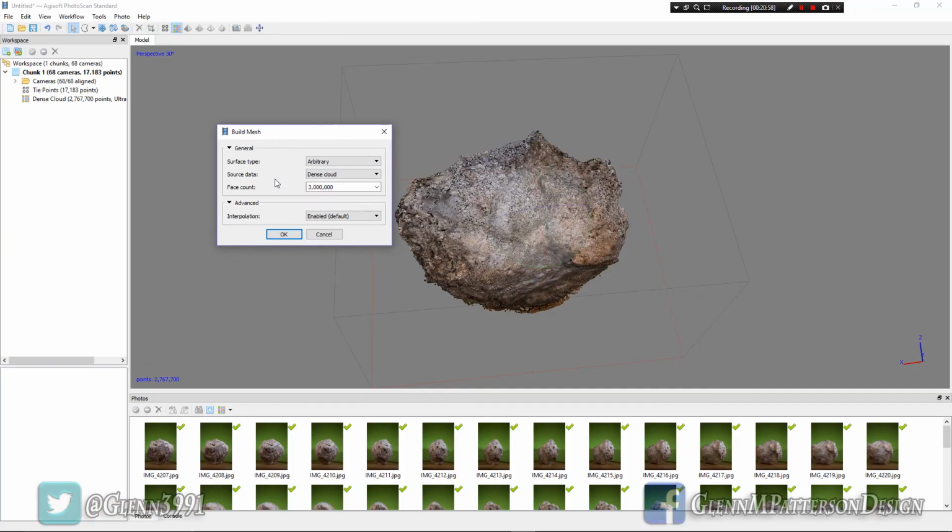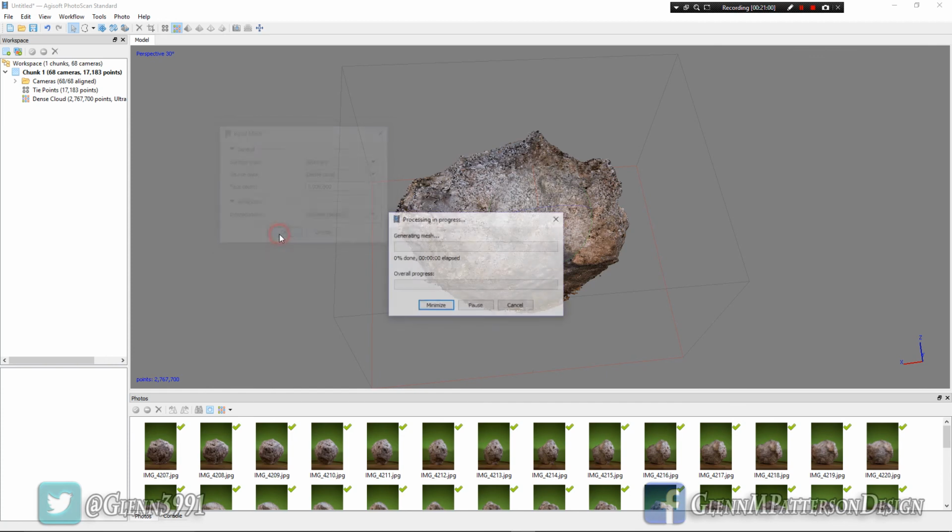So let's go ahead and build our mesh. I'm going to click OK. We're going to start the process again. This may take a little bit, not as long as building the dense cloud, but this one still takes a little while. So I'm going to go ahead and pause it, and I will be right back.